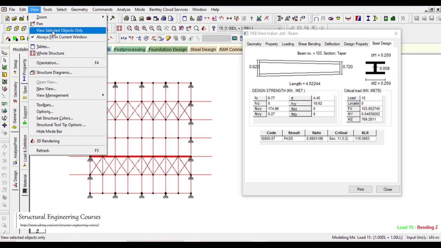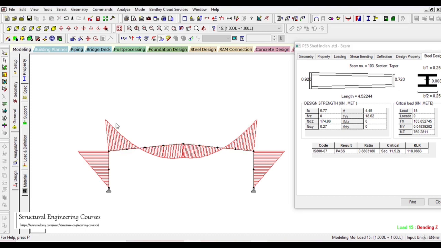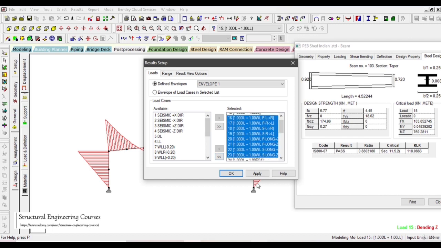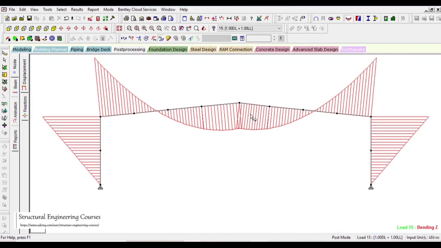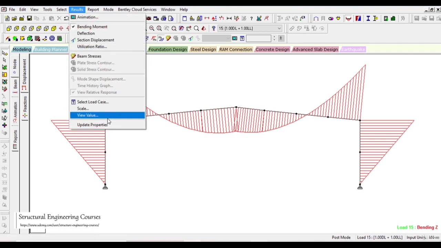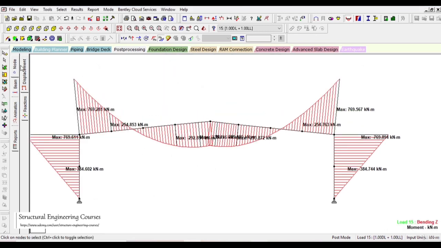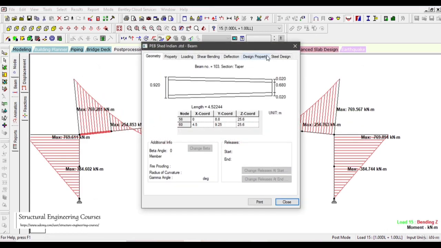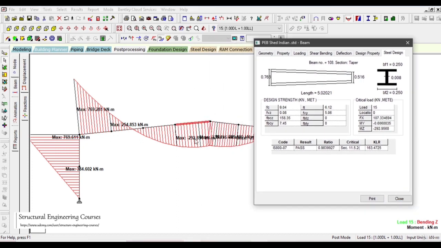Just select this portal here. Here we can see that this is 769 kilonewton meter. We can also go to the post processing mode. We can go to the results, view value, beam results, bending, maximum, and annotate. Here we can see that this value is 769.281. This is the same value that is being highlighted here, that is 769.281, and here this is 292.8. This is the same value that has been highlighted here.